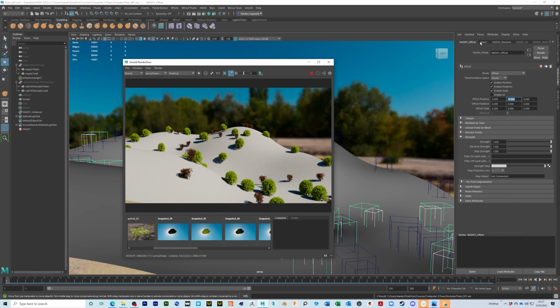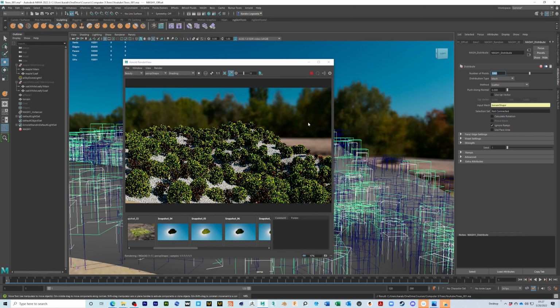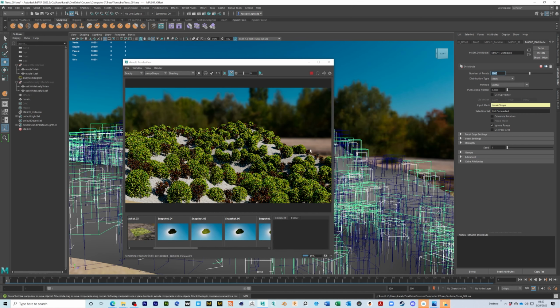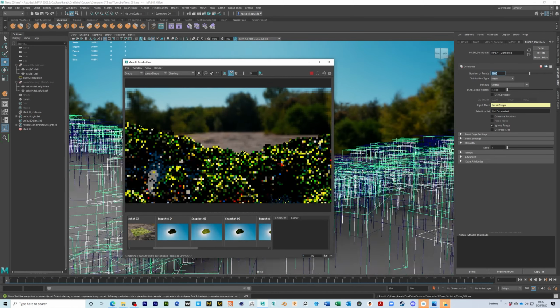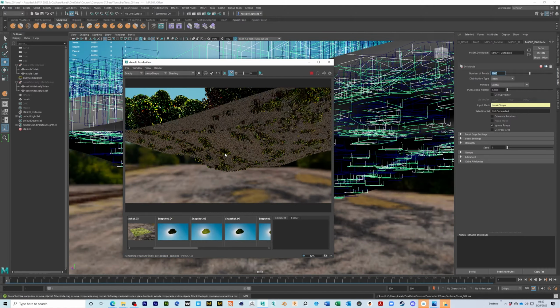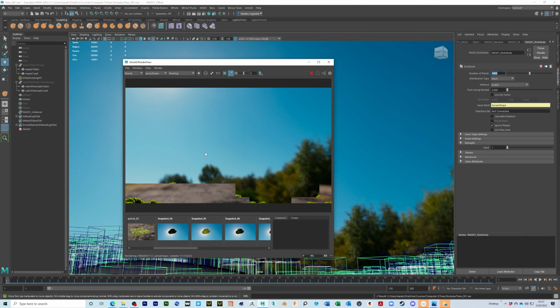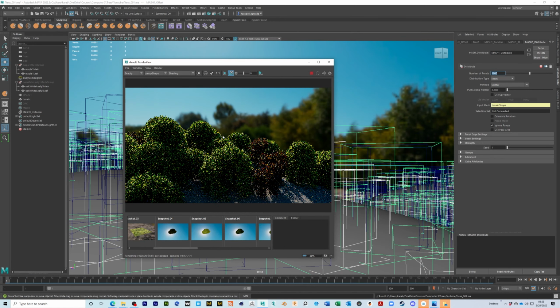So what we can do then also is go back to the mesh 1 distribute node and let's go to 1,000. Okay, so we have now 1,000 trees. And again, let's see, the sun is over there. So if we get down here, we get that nice rim lighting on the trees. So all those settings that we set have all been preserved.